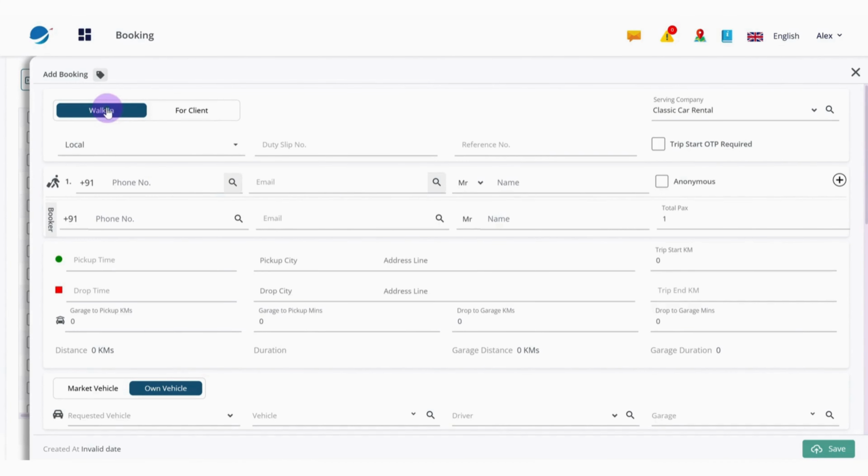First, select the type of client for this booking. Select walk-in if the customers are individual clients who came directly to you for a ride, without being part of any corporate program. These customers are typically booking a ride on the spot for immediate or future travel.